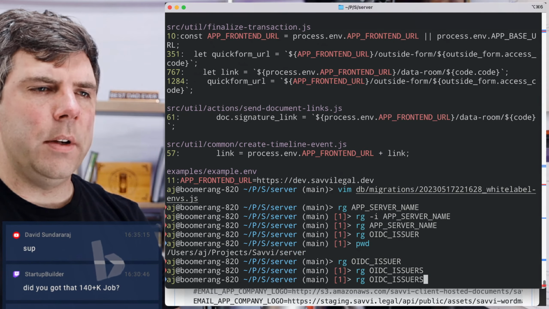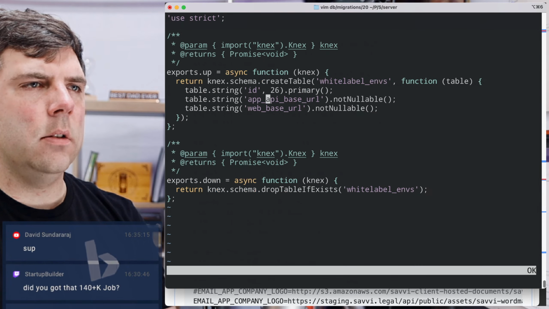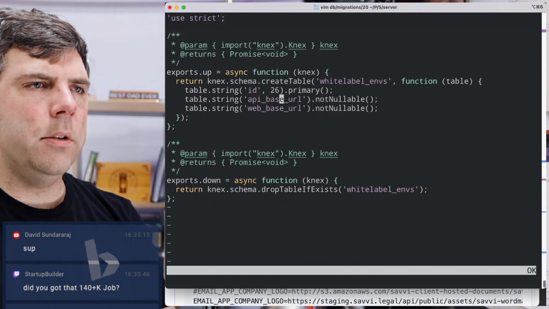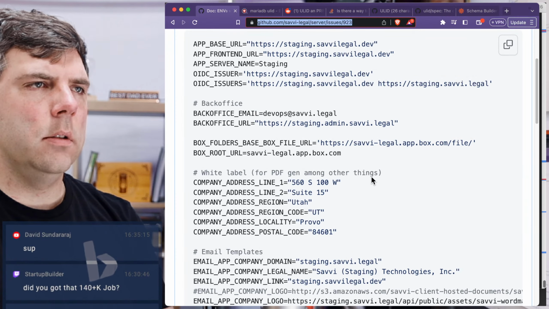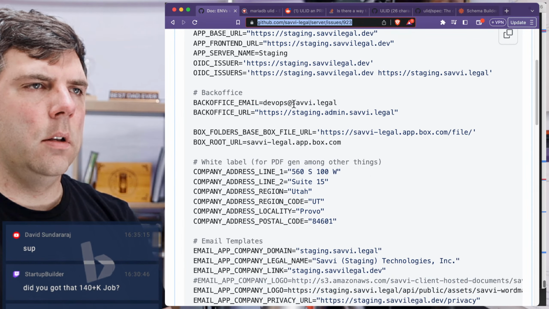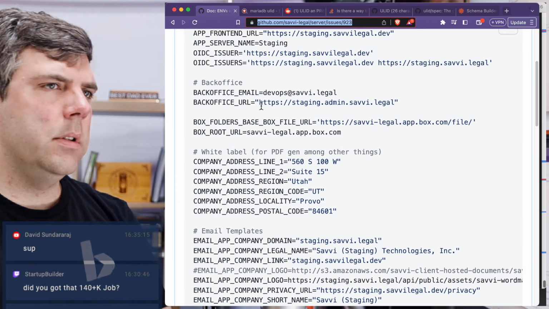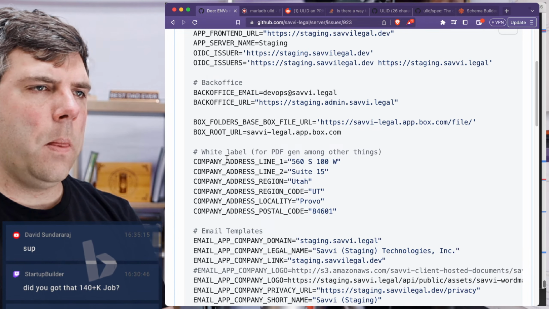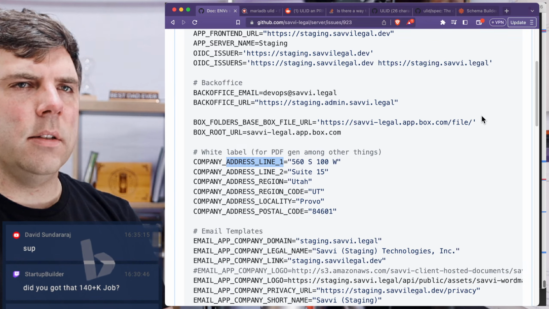And I think we don't need to prefix any of these with app because it's all part of the white labeling. So API base URL, web base URL, pretty much all of these are going to be strings. I don't think we need to change the back office thing. I think we do need to change the company. And this comes from, I think I got this from the JSON schema.